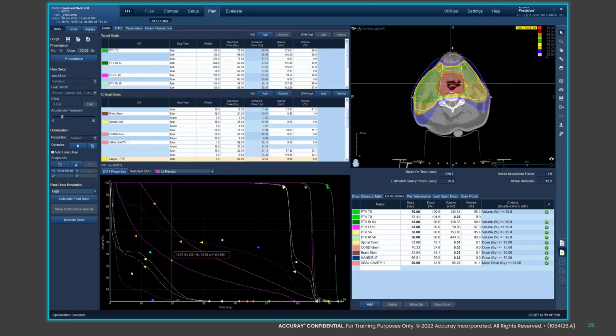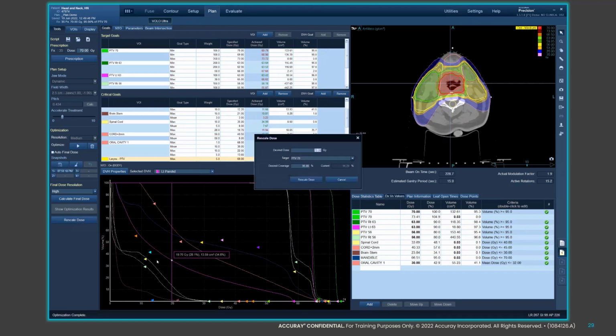So now, as we're finishing up our plan, I want to show you one more feature, and that's the rescaling. So now you can just click on your rescale dose here, and you can scale it to wherever you need to do it. If you need to move it to the 95, if it's short with that, you can do so. Or if you want to bring it up to like a 98%, you're able to do that.